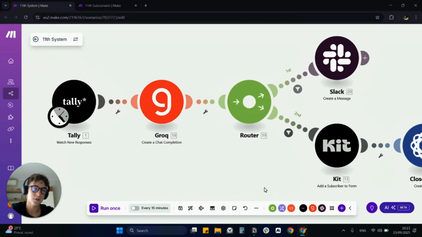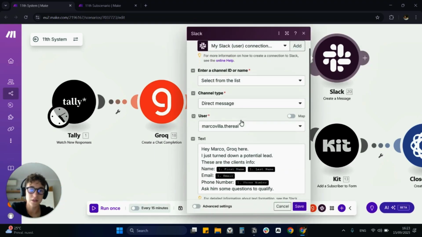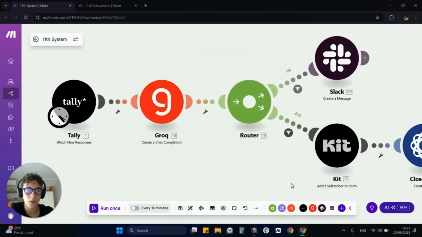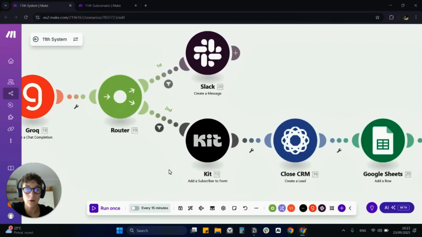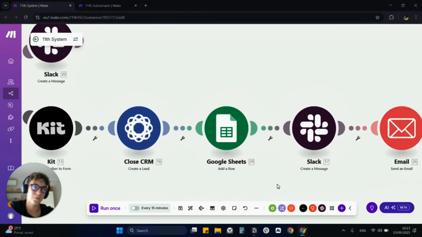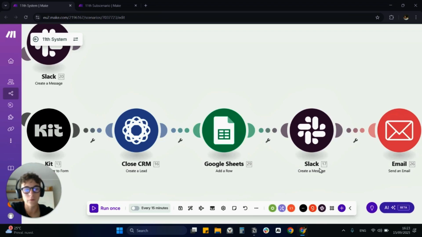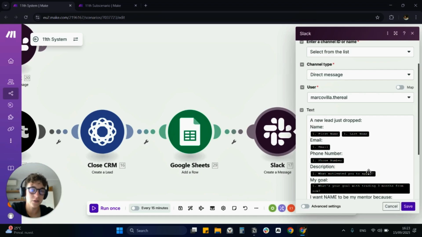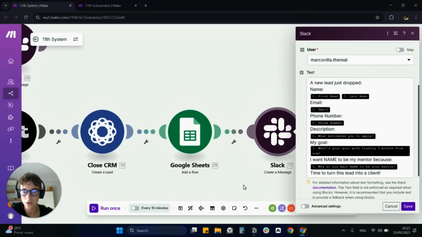If it's not qualified, it sends you a message saying, "Hey, Marco, Groq here. I just turned down a potential lead and this is the info. If you're not sure I've done a great job, just ask them some questions to qualify." Otherwise, if it's qualified enough, it signs them up to your newsletter, which I did with Kit, but you can do it with whatever software, into your CRM, or into a Google Sheet you can actually check. But it's more important for the Slack ping and the email, because it sends you a message saying a new lead just dropped, make sure to turn this lead into a client.